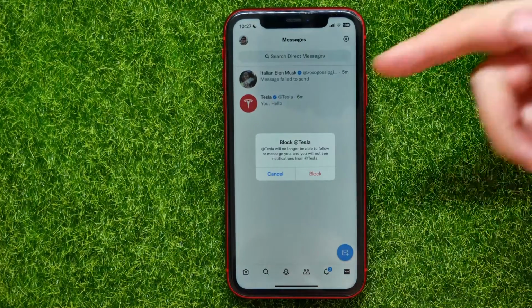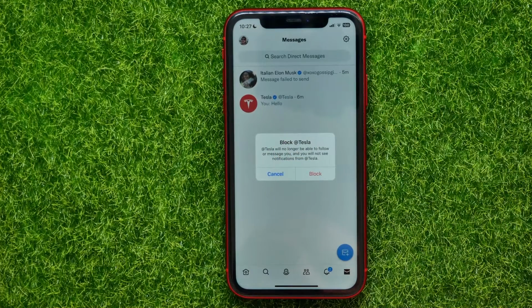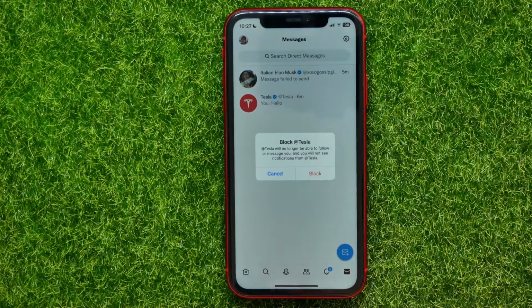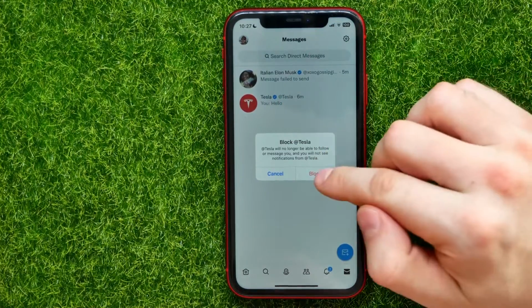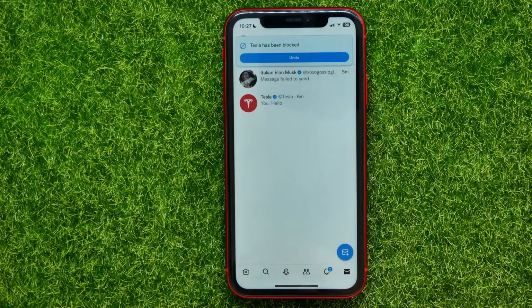Now it says that this specific person will no longer be able to follow or message you and you will not see notifications from that person. If you want to block them, just hit right here at block.